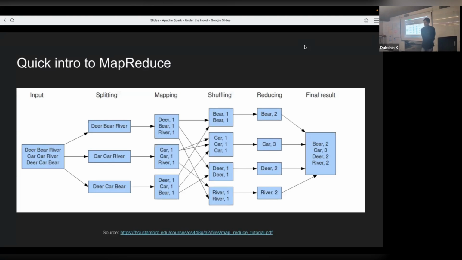So far, so good. Any questions? No? Okay. The last bit that I want to talk about is MapReduce. Anyone knows what MapReduce is? Yeah, two people heard about it. Amazing.